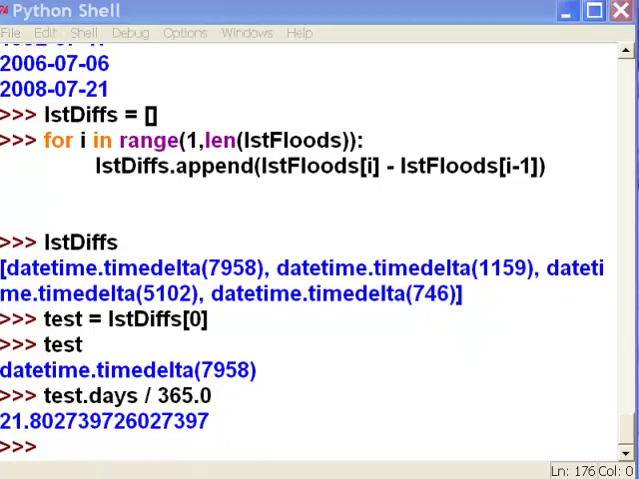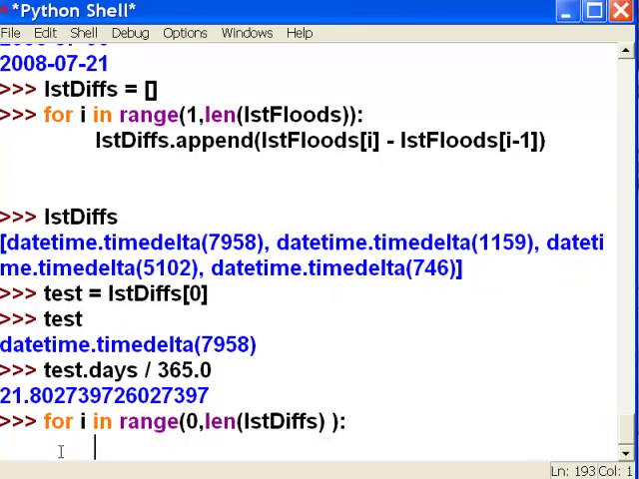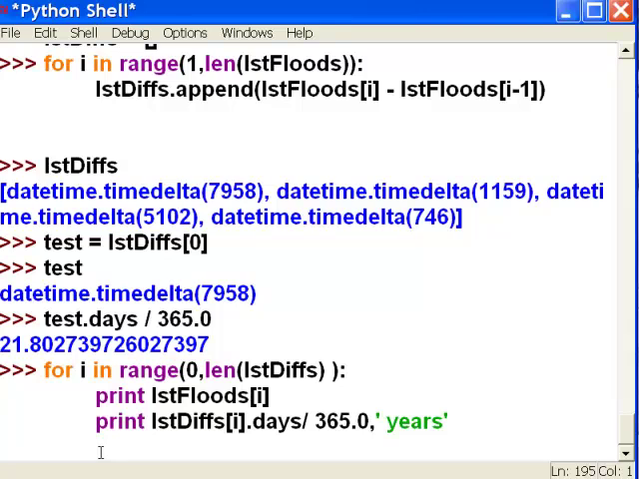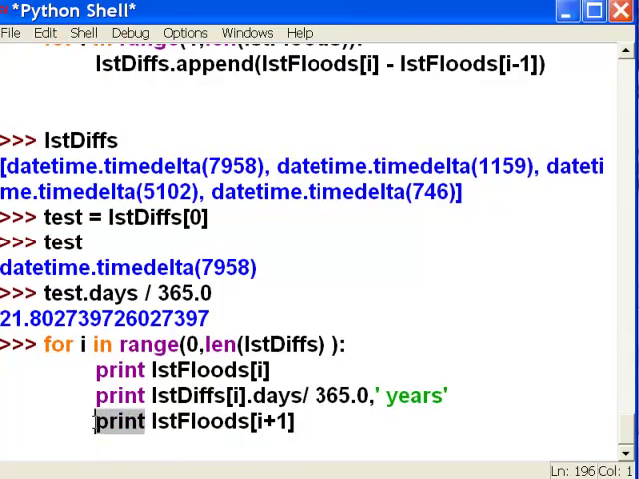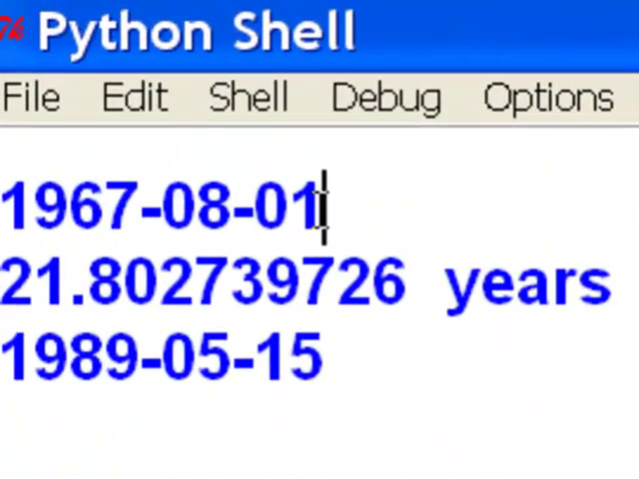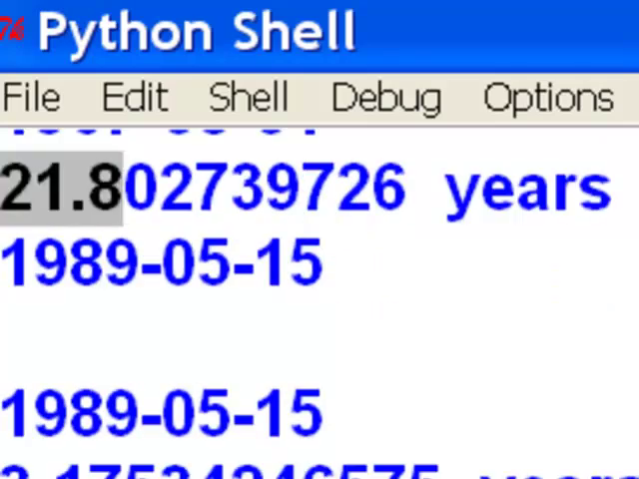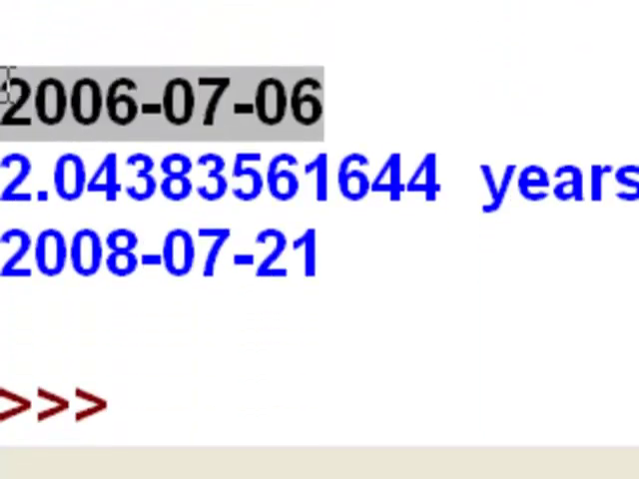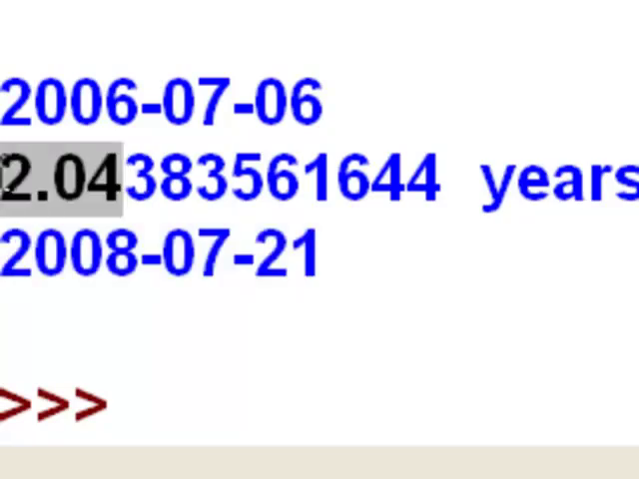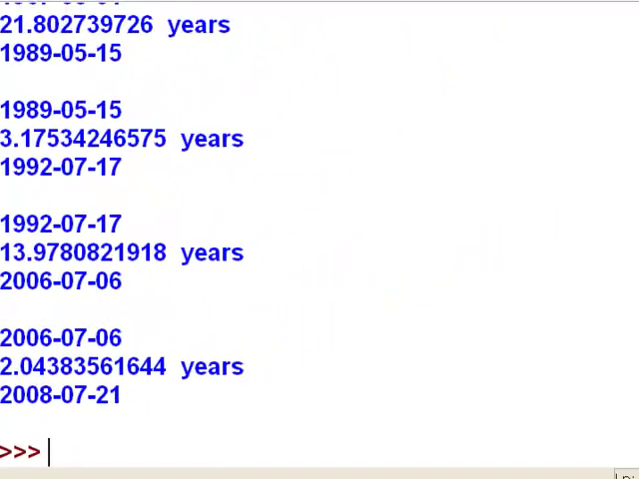We can do this for the whole list. We'll loop through all the items in that list, print out from our list of floods, then print out the number of years to the next flood, and then put in a print statement just as a blank line. So we had from August 1, 1967 to May 15, 1989, and the interval was 21.8 years. All the way down to July 6, 2006, and then the next flood was July 21, 2008. So that interval is 2.04 years.